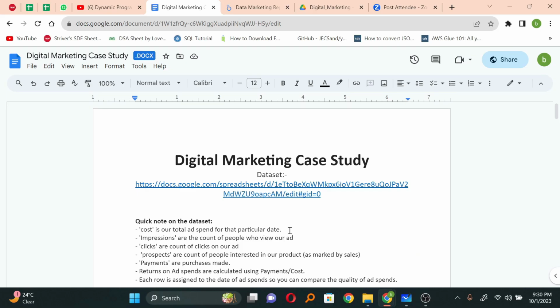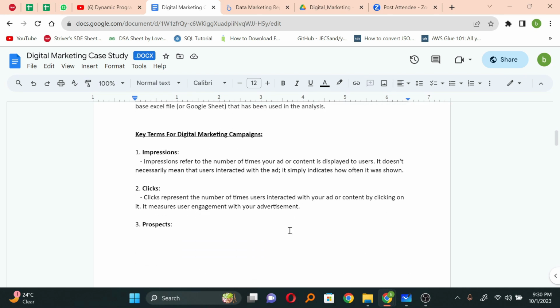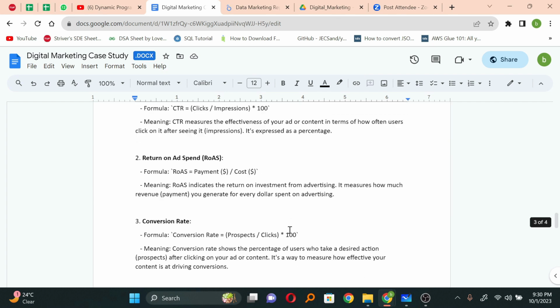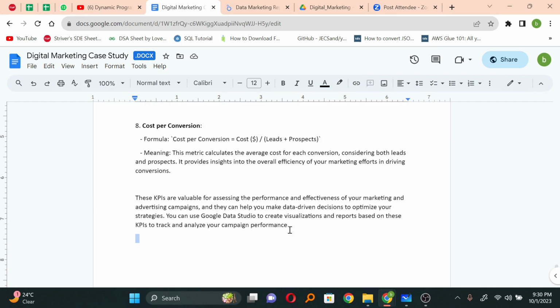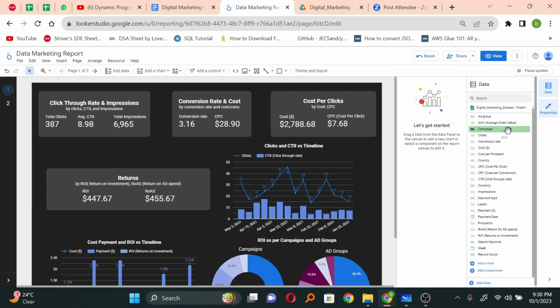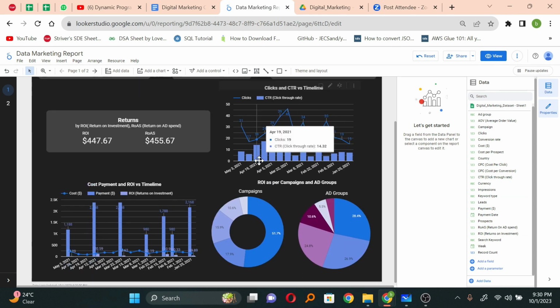In the last video in the digital marketing case study, we have gone through the data set, we have taken the notes on the data set, then we have seen some key terms that are used in digital campaigns, then we have built some KPIs, formulas, then we have gone through the Google Data Studio, imported the data set and created some KPIs here, then we have created some visualization of scorecards, combo charts, pie charts, and donut charts.